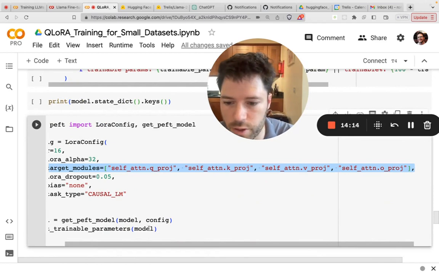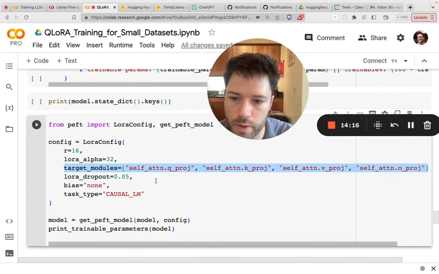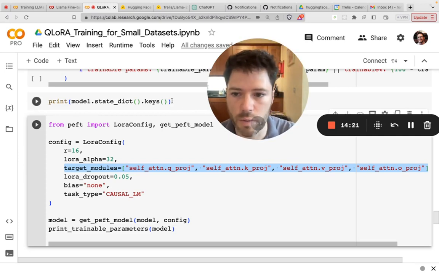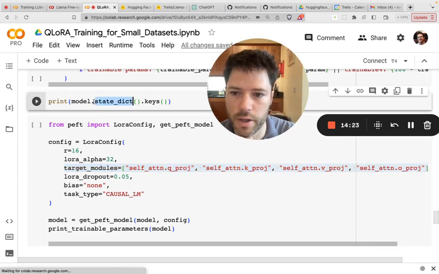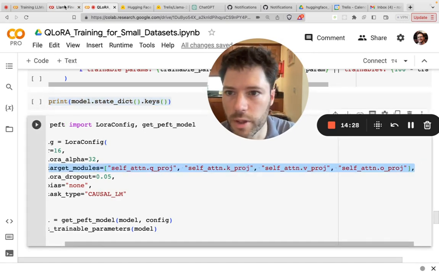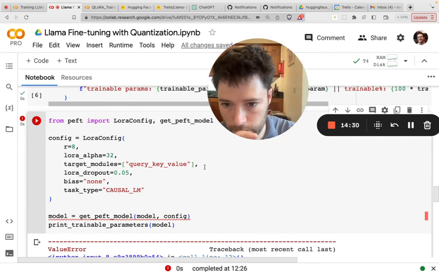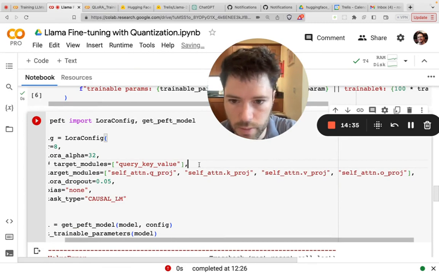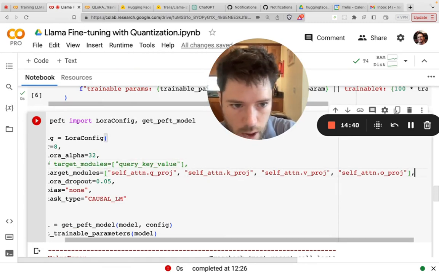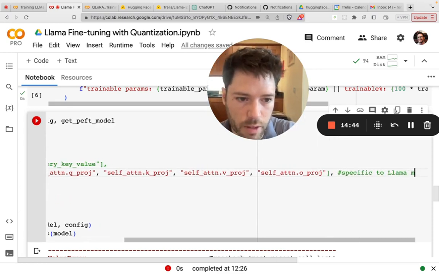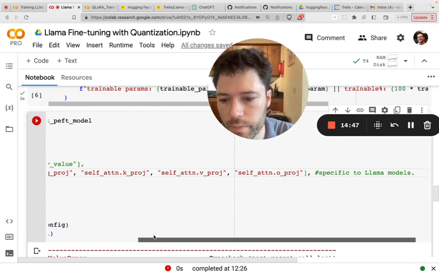So actually, to fine-tune Llama, you need to change the target modules. They're just defined differently. And the way you would do that is by running this command here. But the target modules are different than for other models. So I'm going to comment that out. I'm going to put in specific to Llama models. And I'm going to run this.